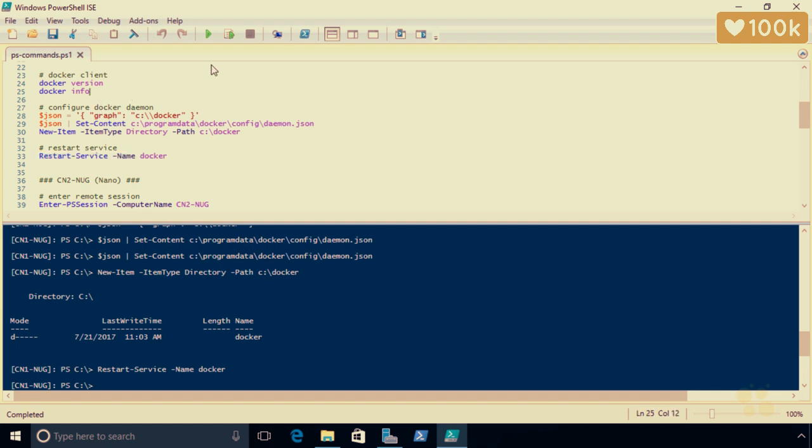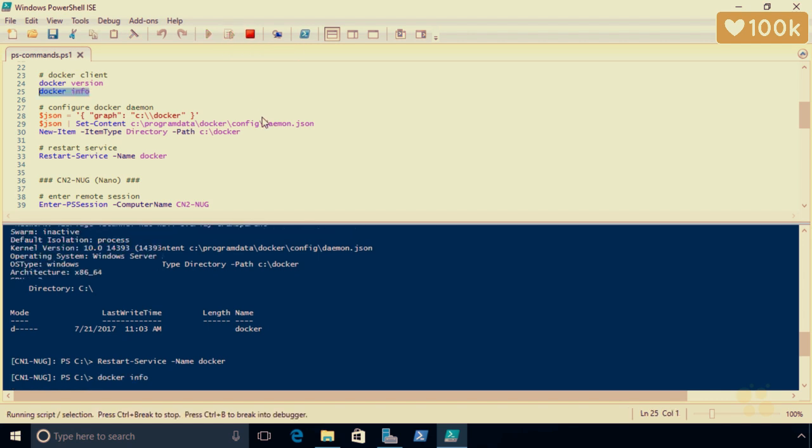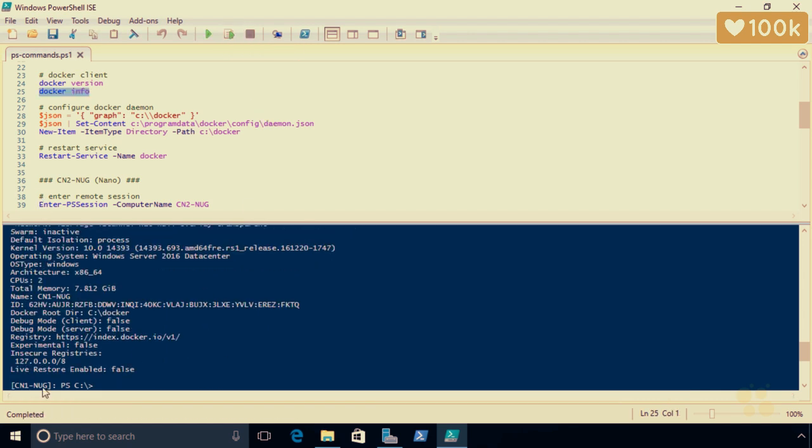And then you can rerun a docker info to see what some of those configurations are. A lot of the most popular ones are in here. And if we look at our Docker root directory, we are now good, pointed at the Docker directory that we created in the root of the C drive.